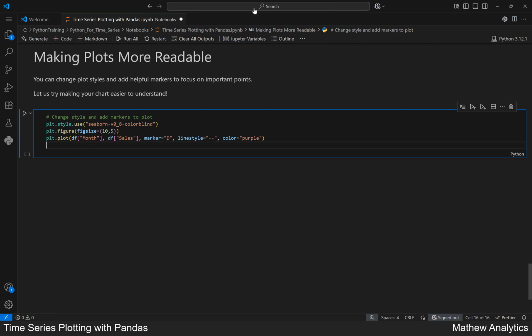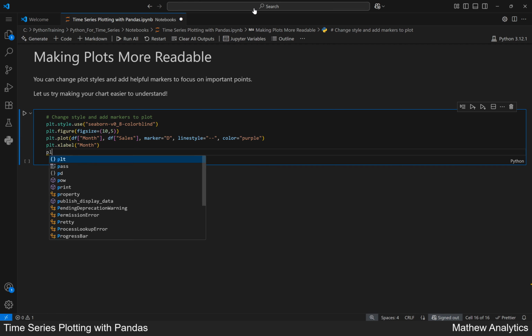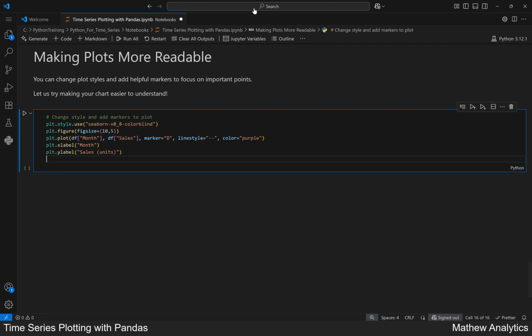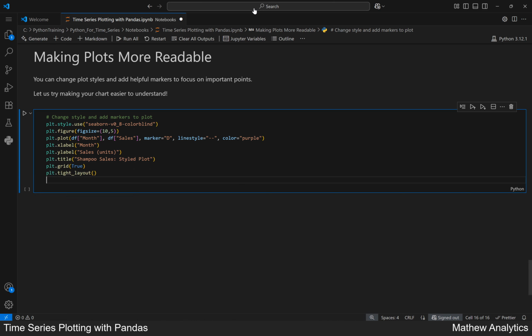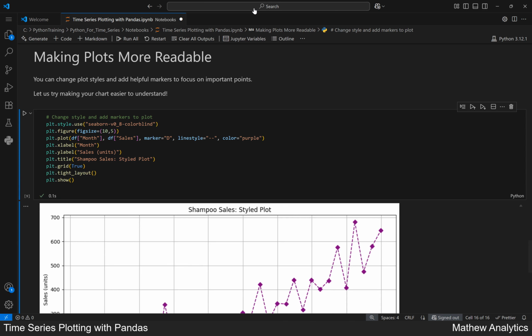The label tells you these numbers are in units sold. A descriptive title helps with sharing. Grid lines help the eyes line up points. Everything fits nicely in the area. Finally, you display your colorful new plot. Running the cell now. Try changing styles and colors. Make your plot match your favorite look or your team's color themes.